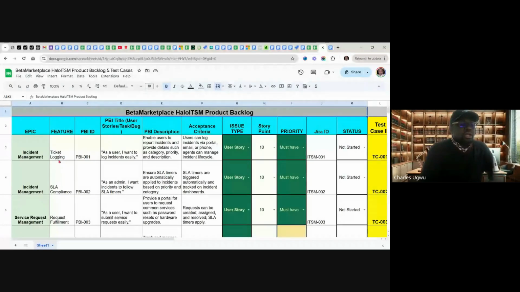And under epics here, you see the features here. You see feature like ticket login. And under ticket login, you have user stories. Like so, and you see here we have a description, you have acceptance criteria, we have issue type, we have story point, we have prioritization, we have Jira ID, we have status. Just like the first one. You see they are highly related.